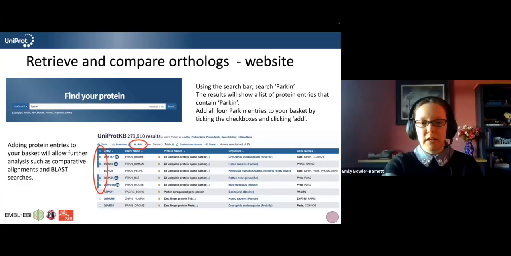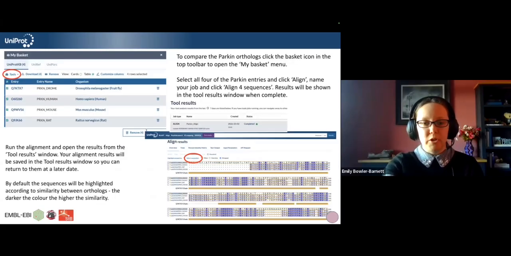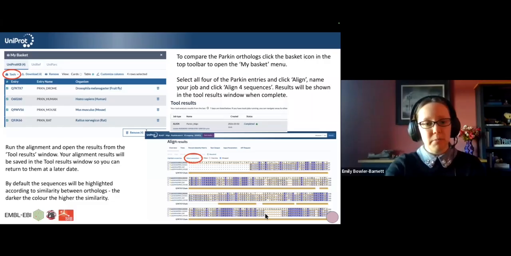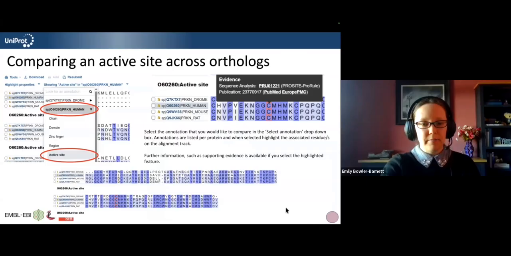And your shopping basket can act as just something to save protein entries for later, which is exactly what I used to do when I was busy running around the lab. Or you can use it to actually run analysis tools like we're going to do today. So in your basket, and you can find the link on the top right of the homepage, you're going to have your pre-collected proteins. You can select tools and then align.